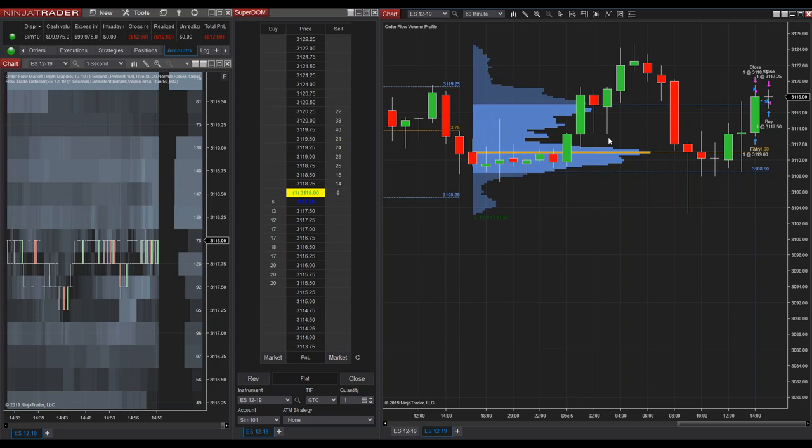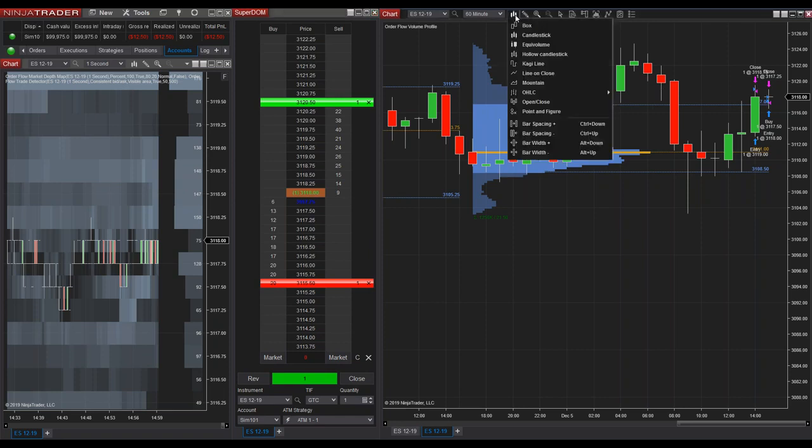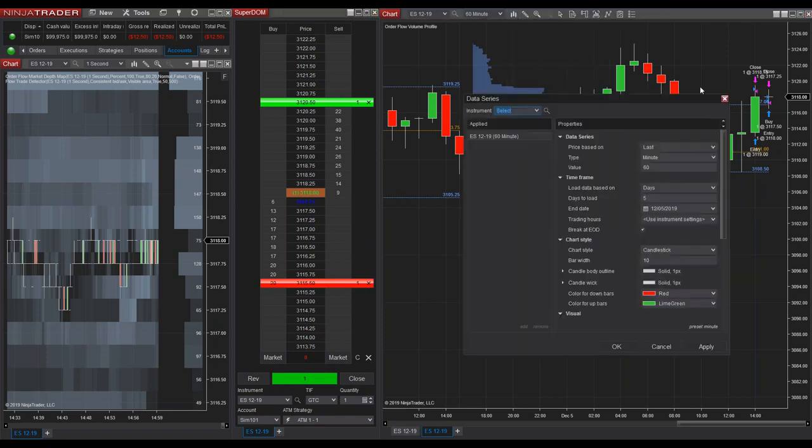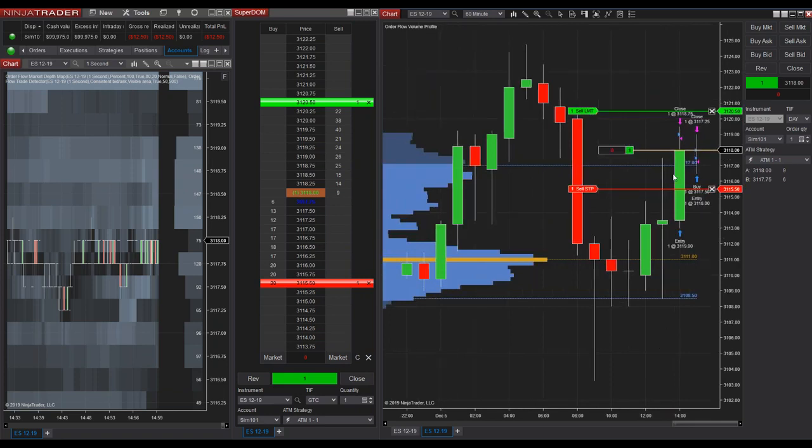What I like to do is use them for entries and exits. For example, I'll typically almost always use an ATM strategy, where I've got my defined stop loss and profit target. Let's just say I want to go long here. I'll buy at market. I'll turn on my chart trader so I can see my orders on my chart here. So now I'm long here, and I might see this value area here. Let's zoom in a little bit more here.